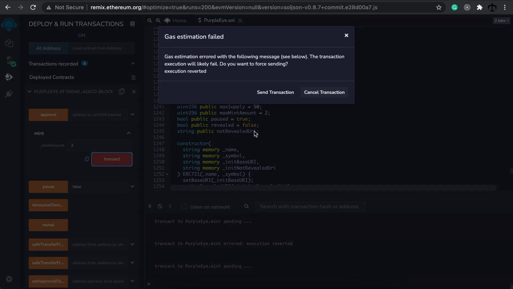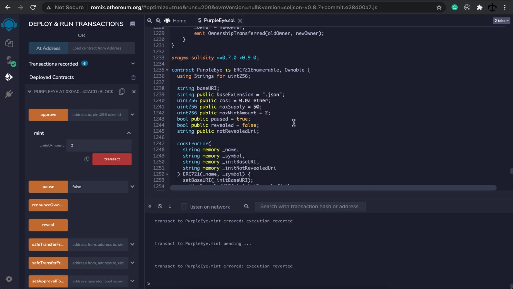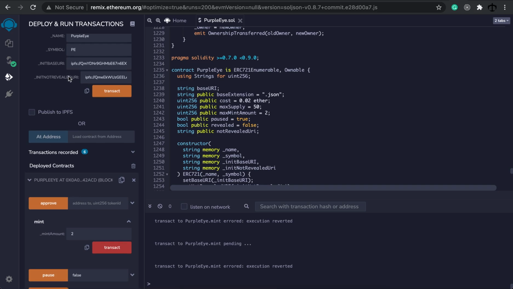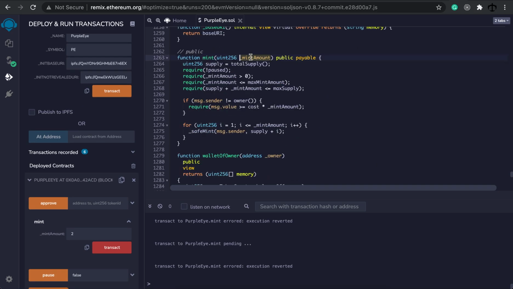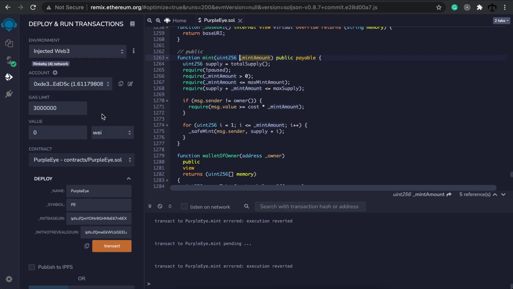I can transact, and it says the gas estimation error occurred because it can't really estimate how much gas it's going to need to actually complete a successful mint. And that's these days a problem, that you need to kind of specify the amount of gas that you need to put through, but also have the correct parameters. So what are the reasons why this would fail?